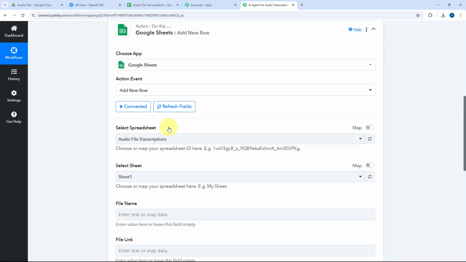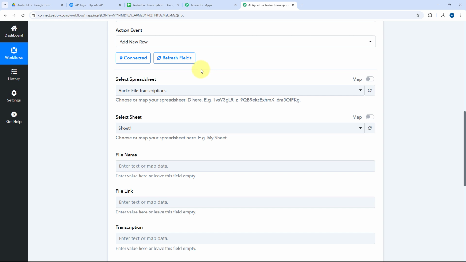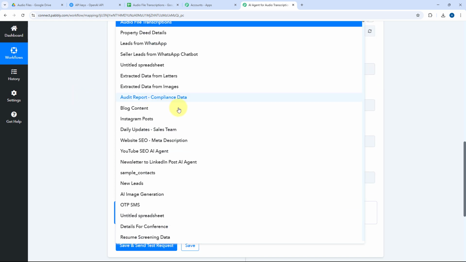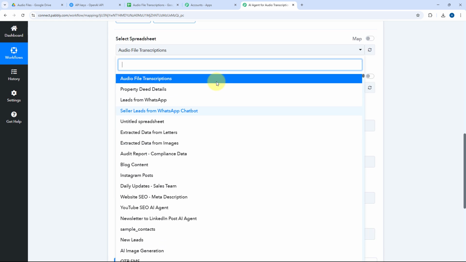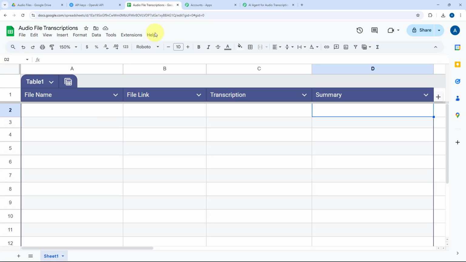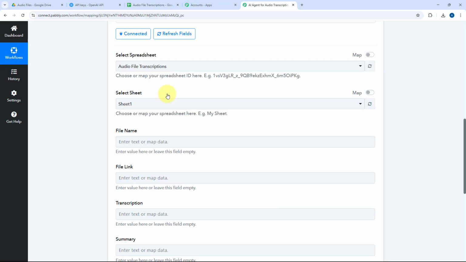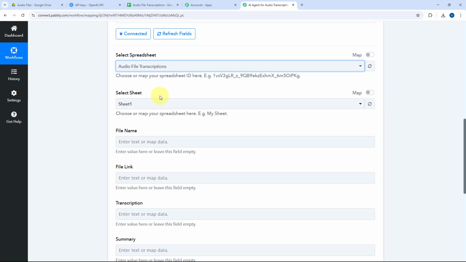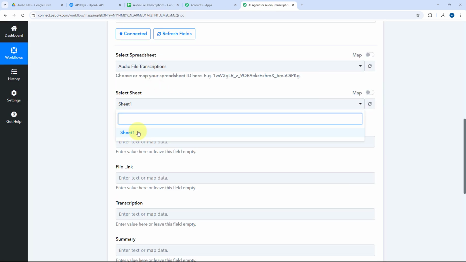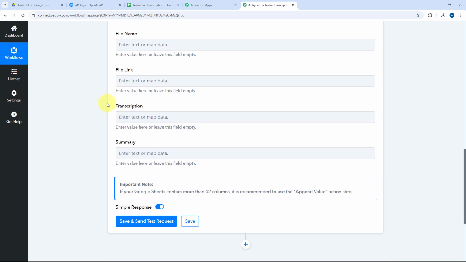After making the connection, the first thing it asks us is to select the spreadsheet. So in this dropdown, you can see a list of all the spreadsheets which we have in our Google Sheets account. Out of all of this, the spreadsheet in which we want to add the transcription data is named audio file transcriptions. So here from this dropdown, we are going to select the same spreadsheet. Then after selecting the spreadsheet, because we have only one sheet named Sheet1, in this dropdown, we have only one option of Sheet1, and we are going to select that.